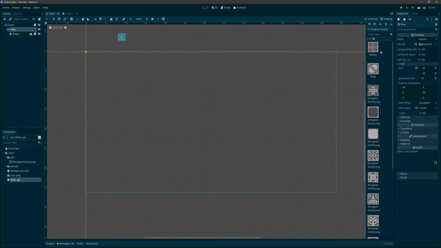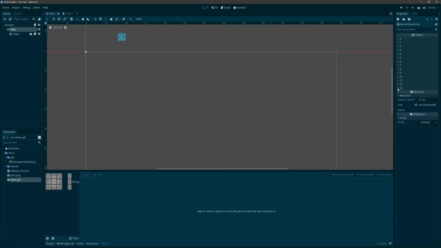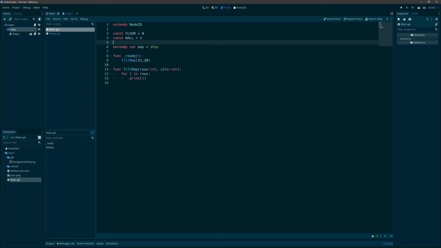Whoops, I want to go back here, back to the blocks, and there's a wall. So wall is 13, floor is 12. Okay, easy enough. So wall is 13, floor is 12. Because of that, I want to do that.